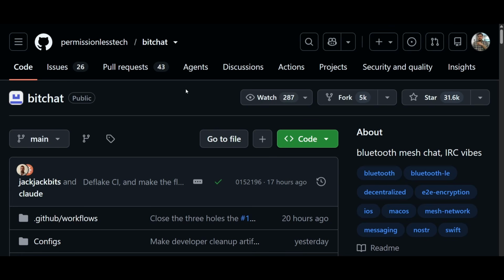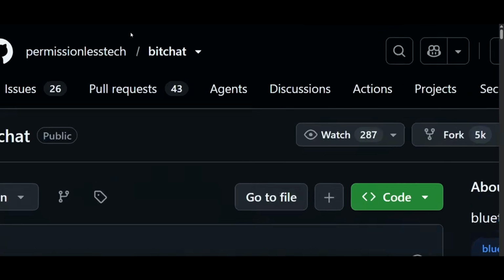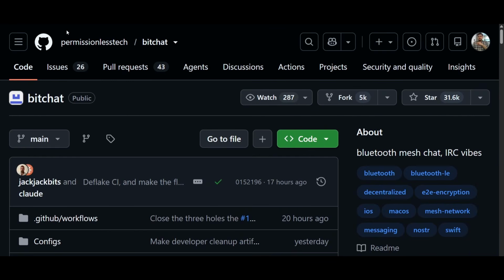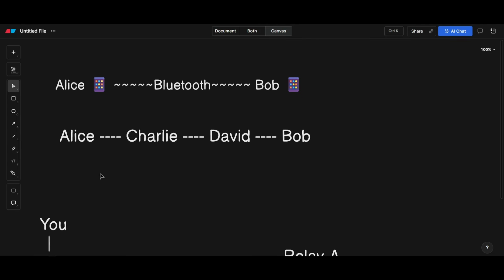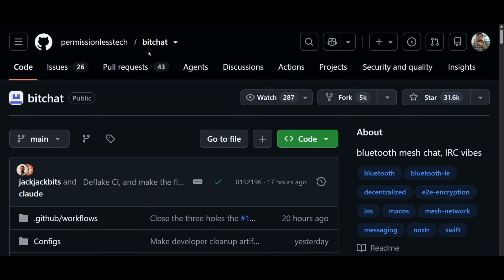Hey guys, welcome back to another new exciting video, another new great open source repository, and its name is Bitchat, and it is from Permissionless Tech. And here you see that I have written some of the diagrams and some of the text to understand and to explain this project, Bitchat.